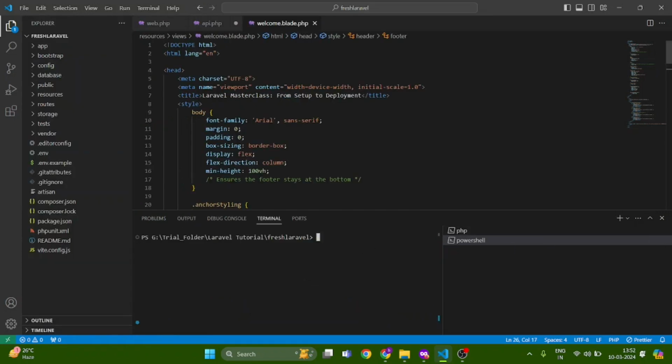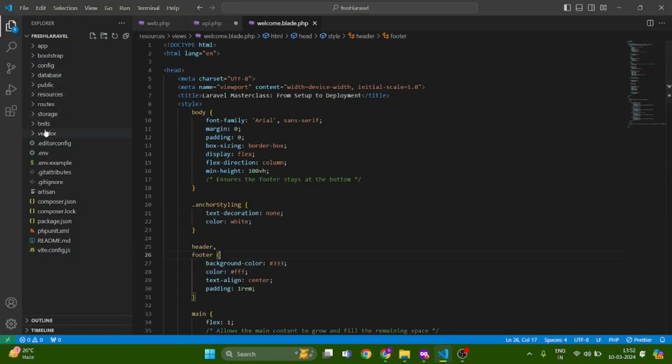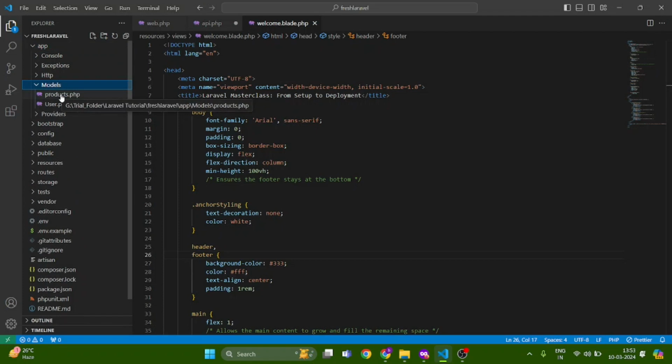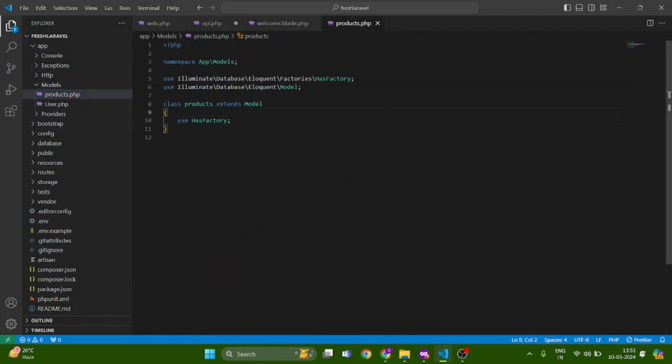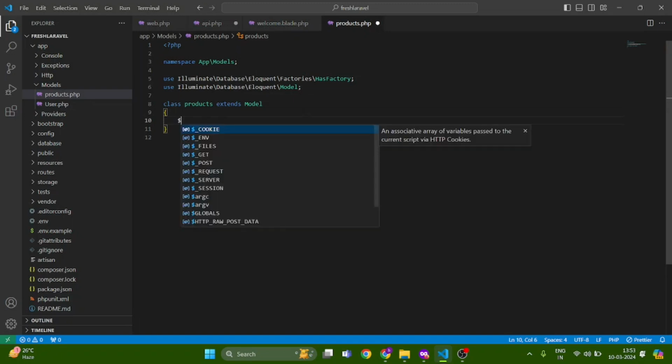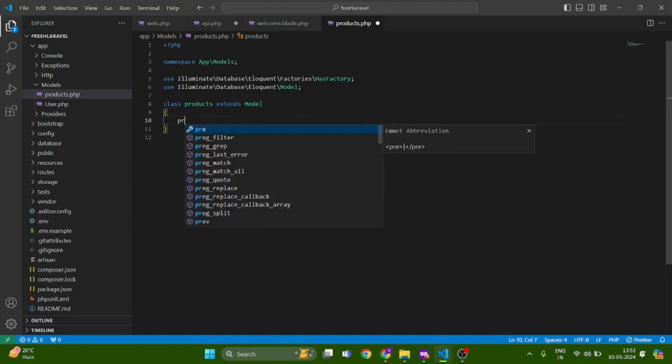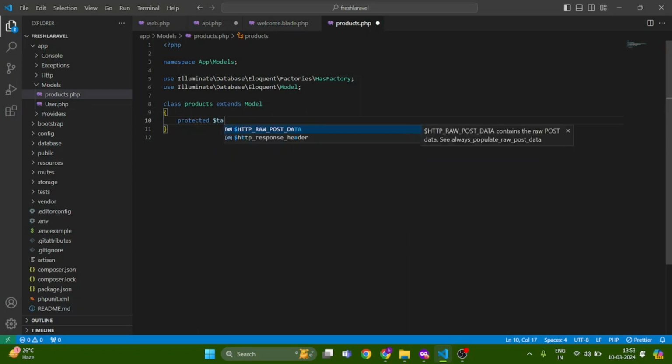Okay, guys. So after creating the model, migration, and seeder, we are going to write some code in our created files. For the model, you can find it in your app, Models, Products that we have created right now. Here we are going to mention protected $table, and the table name. I want products_list to be the name of my table.